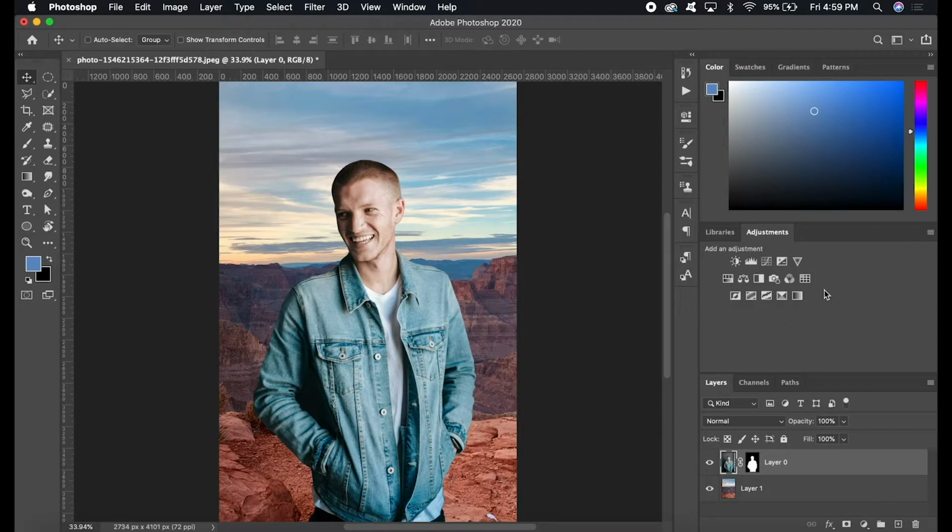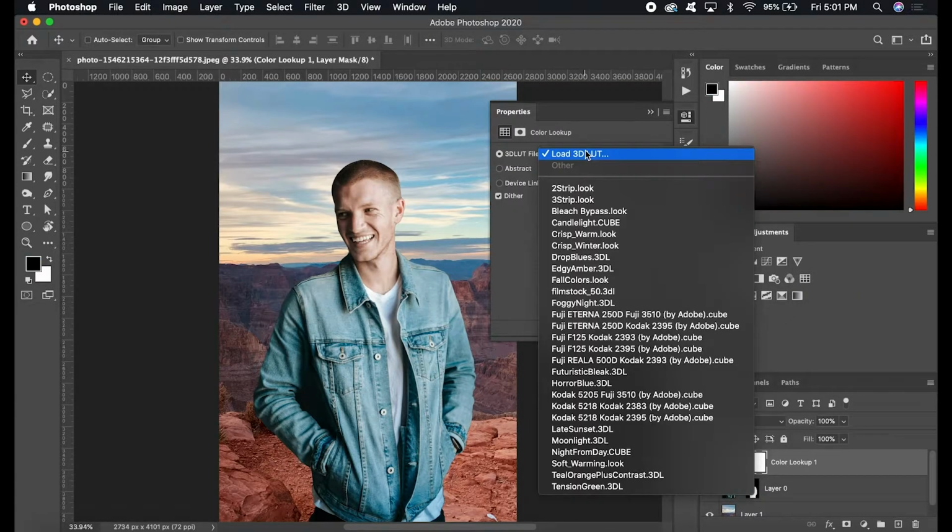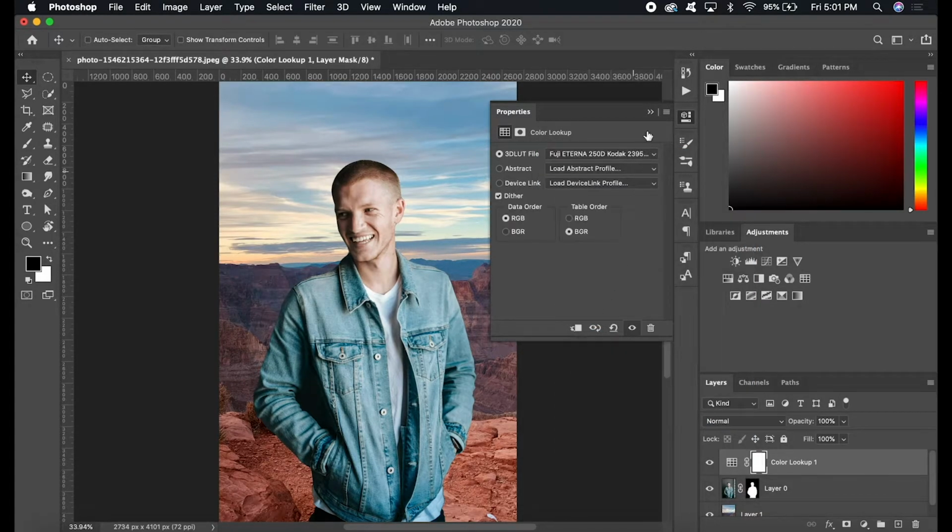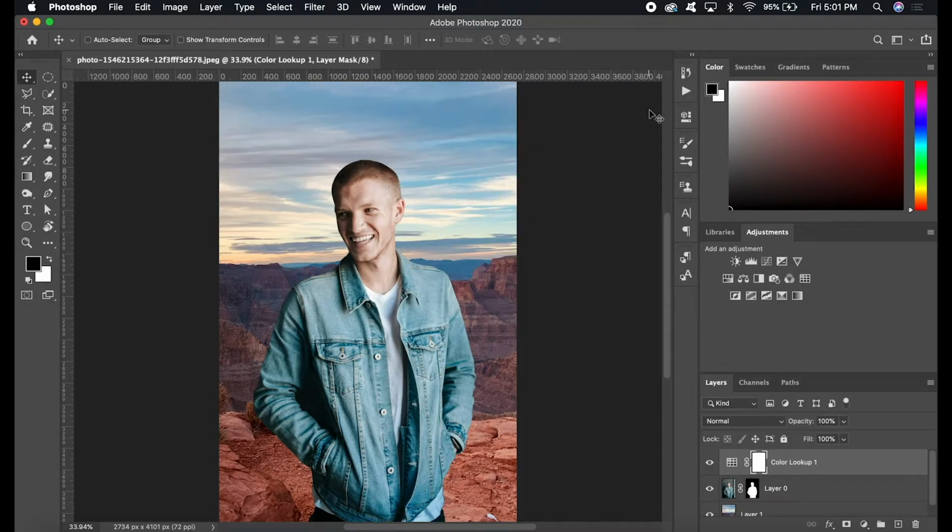You can add some really cool filters on Photoshop. So you can go to the color lookup here, and there's a bunch of different filters you can try out. But usually I go for the Fuji, so I'm gonna stick with this one, I think. And I'm not gonna lie, this actually looks super legit. So honestly, you could plan a whole pandemic vacation without actually going anywhere.